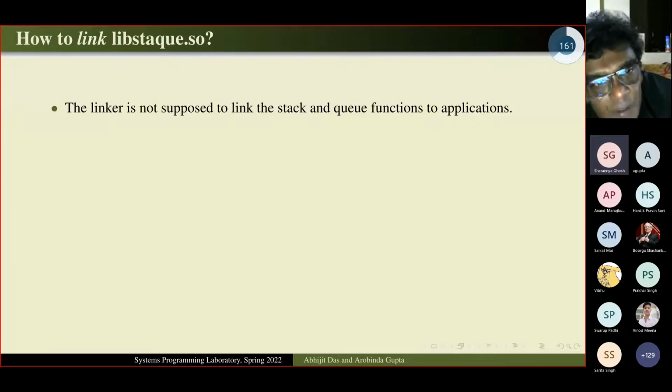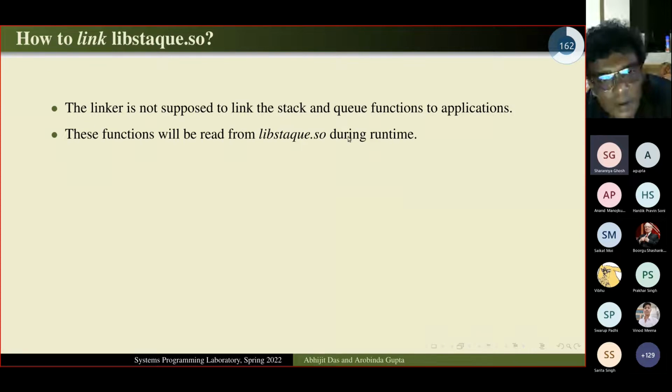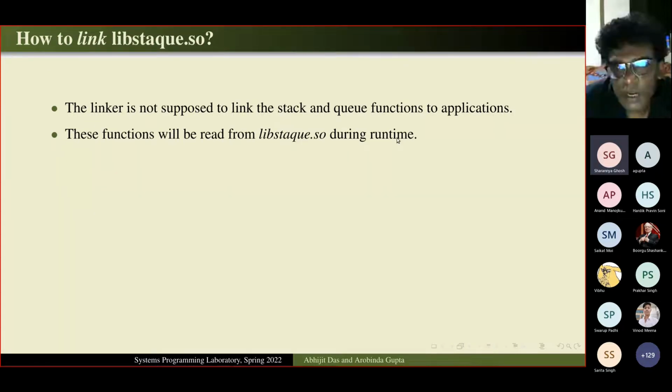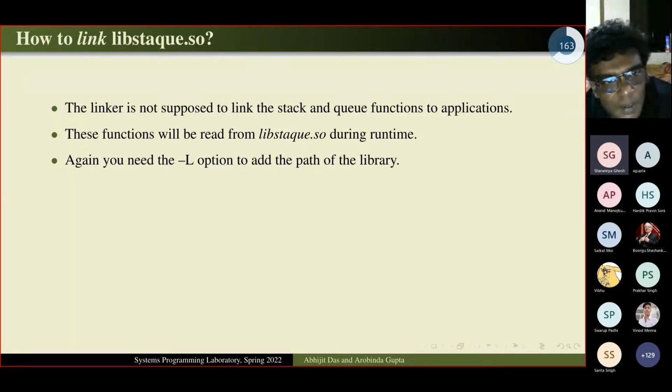But "link" I have quoted in italics, in the sense that shared objects are not meant for linking in the linking stage of your compilation process. They are linked to your executable during runtime. So the linker is not supposed to link the stack and queue functions to applications. These functions will be read from this during runtime. So that's the difference between static and shared libraries. Again, you need that -l option to add the path of the library.